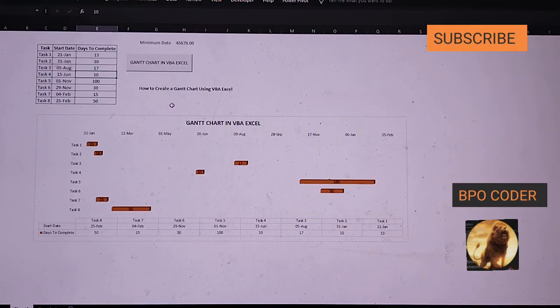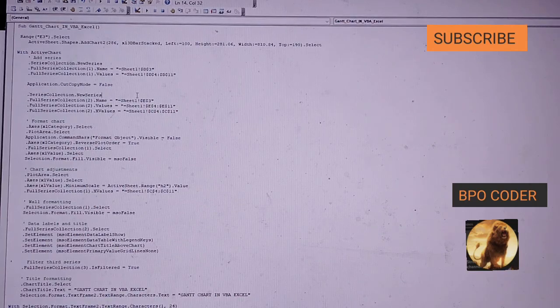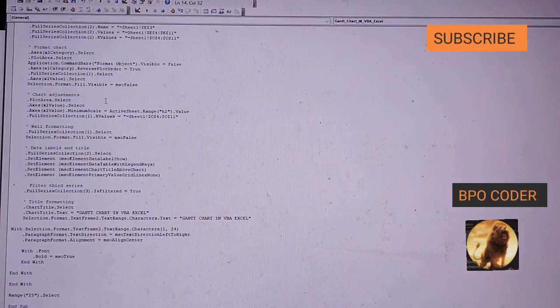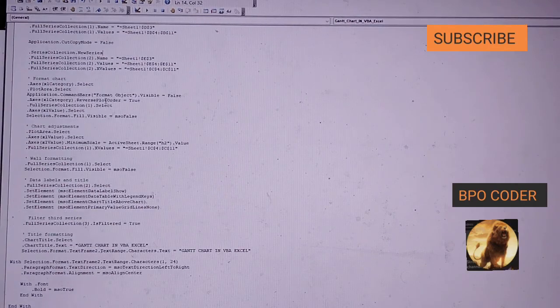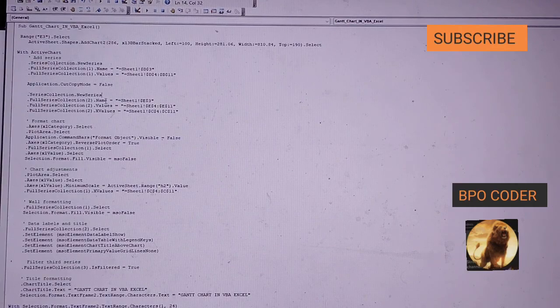So let's dive into our VBA editor to see what code has to be written to create such an amazing chart in VBA Excel. As you can see on the screen, this is our entire VBA code, one of the simplest ways to create the Gantt chart. So let's see what steps we have to write and execute to create this amazing Gantt chart using VBA Excel.